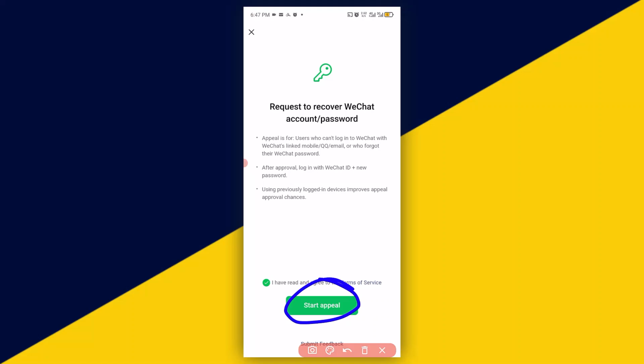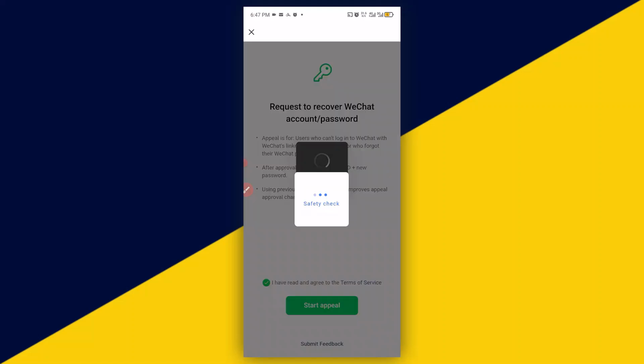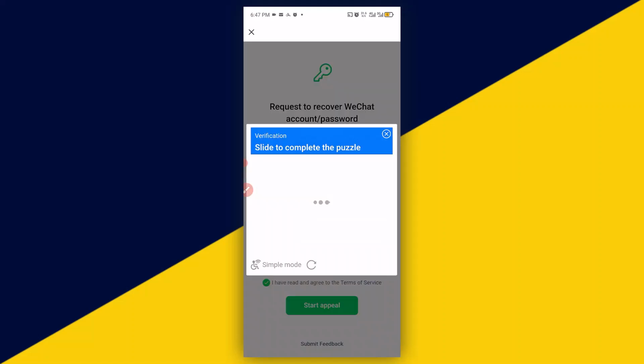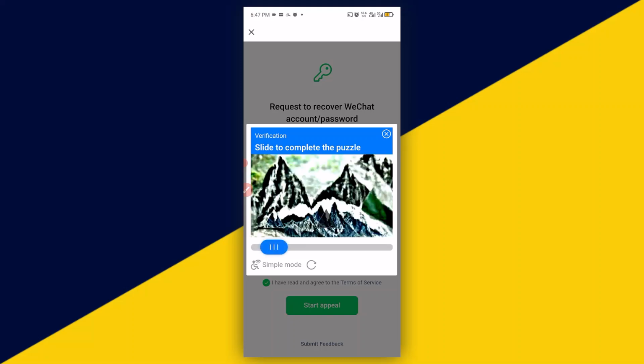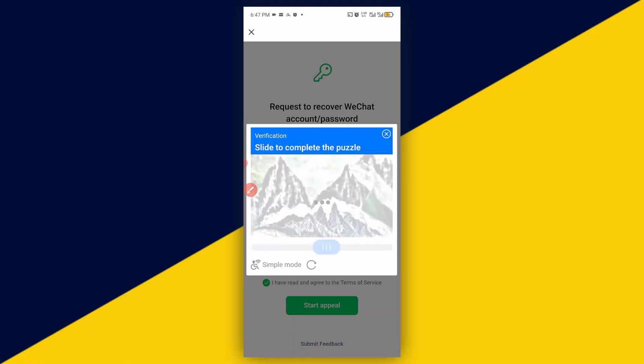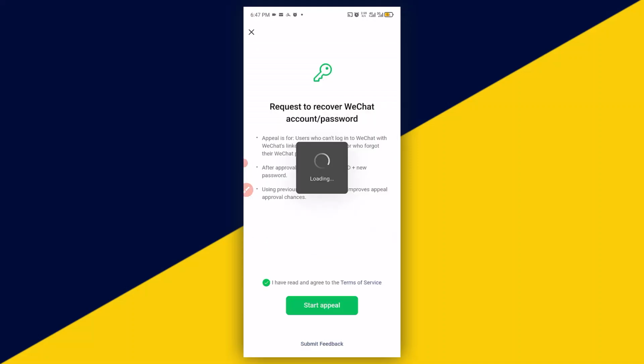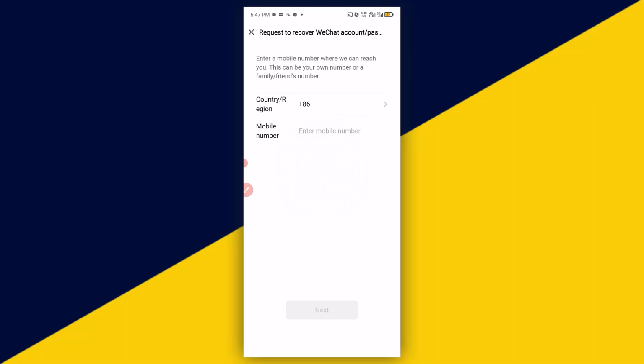Once you click on Start Appeal, I'm going to go ahead now and click on Start Appeal. Then here we go. You'll be asked to complete the security slider, a security question. What you need to do is to drag this slider and make sure it snaps into the triangle right here. So I'm going to drag and snap it to the triangle. And security verification is complete. What we want to do here now is to click on here and choose the country code.